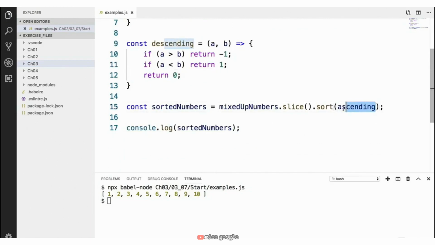Now if we pass our descending function to sort, and run our code again, we see that again it works perfectly. Note that these ascending and descending functions will work equally well if we're sorting arrays of strings. For example, JavaScript would return true for this statement here.